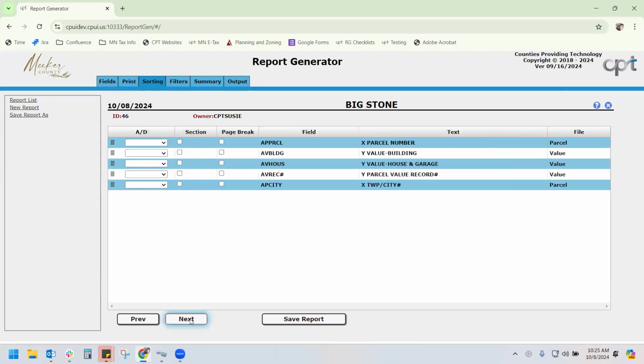Next is our sorting. A default sort is by parcel number. If you add sorts and it gets to the end of those sorts, it will then sort by parcel number. I'm going to say I want it to sort by township city. You can do ascending or descending. I want it to sort by township city, and then within the township city, I want it to sort by building value.